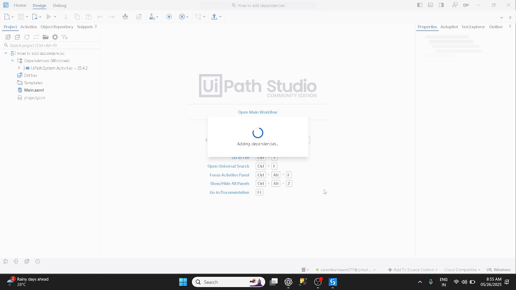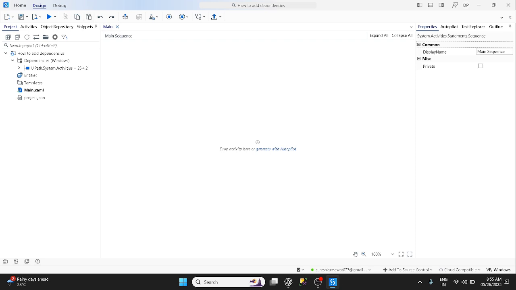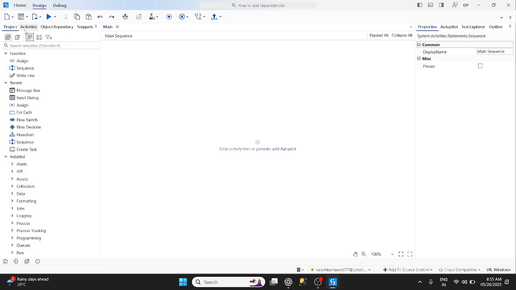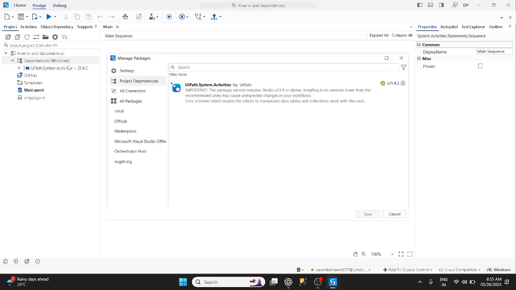So UiPath Studio will create a project for us. In the left hand side you can see one panel with five options: project, activity, object repository, and snippets. By default project is selected. If it is not selected, then we need to select this project tab, and here you can see the dependencies option. We need to right click. After that you will see one option, manage. After clicking on this manage button, you will see this type of dialog box.